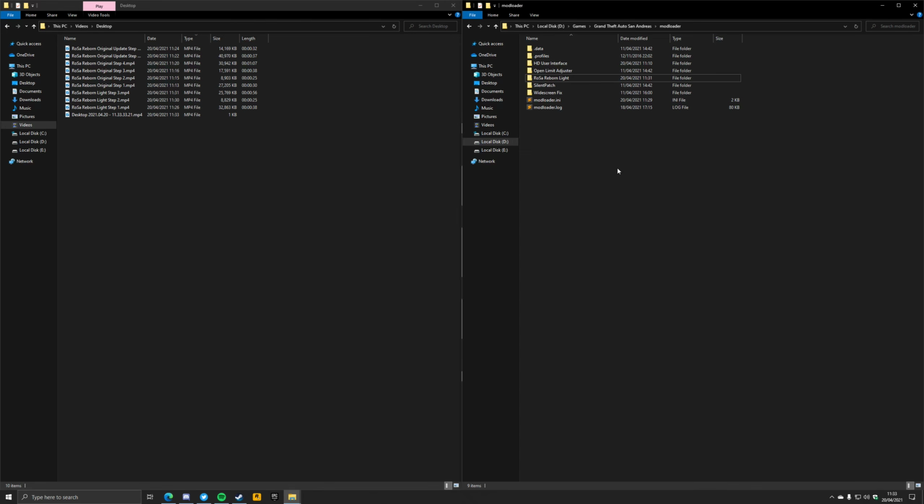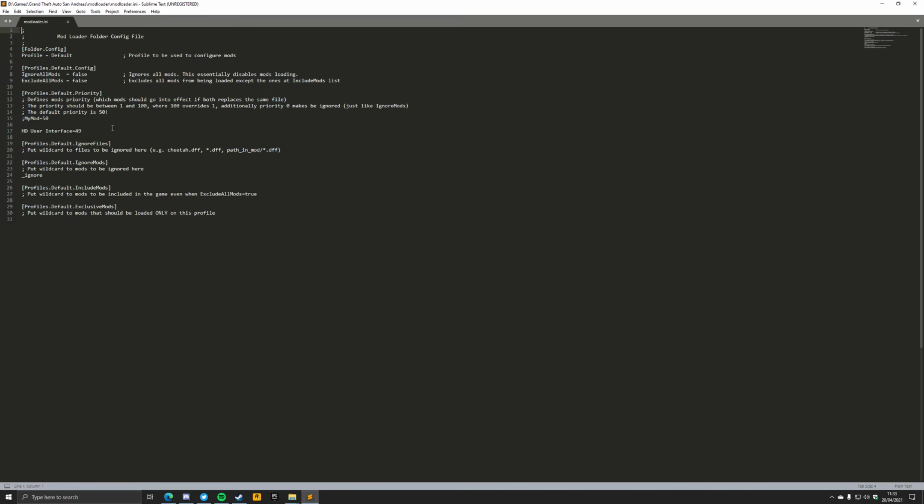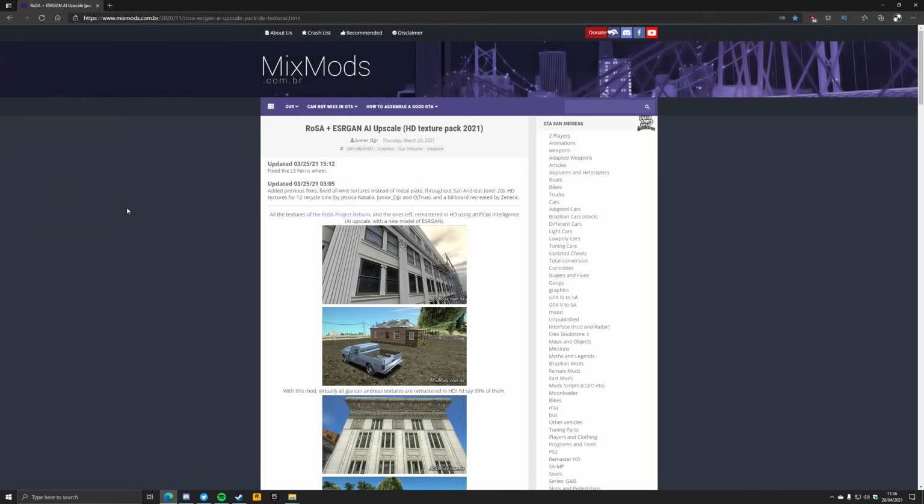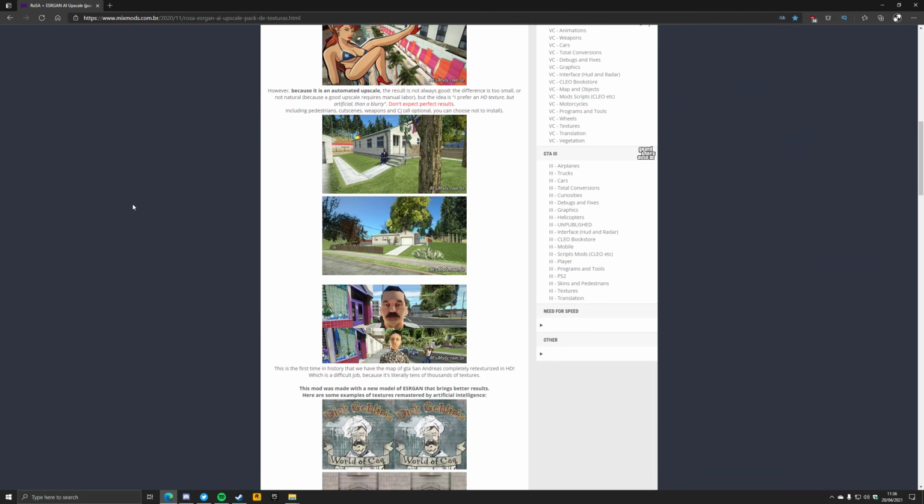Step 4. Open modloader.ini and in the Profiles Default Priority section type Rosa Reborn Lite equals 48, just under my mod equals 50. When you're done, save the file. Again, we're changing the priority of Rosa to 48 because some files clash with the HD User Interface mod, and we want those files from that mod to be used instead of the files from Rosa. And now the Lite version of Rosa is installed.